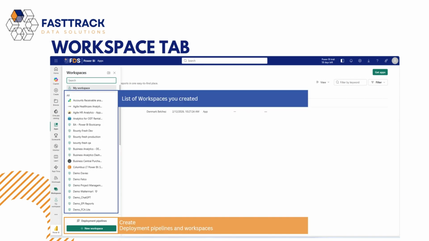Third, the Workspace tab. Workspaces are where content is created and managed. This is the development and collaboration area. Inside a workspace, you'll find datasets, reports, dashboards, data flows, and security settings. A workspace is our development and collaboration environment. This is where reports, datasets, dashboards, and data flows are stored and maintained. Think of it as the behind-the-scenes area where everything is built before it's shared with the organization.